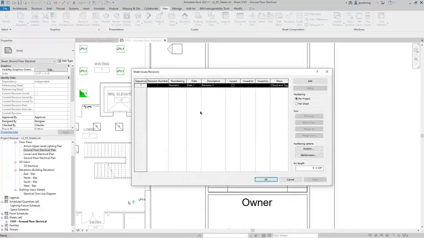This opens the Sheet Issues Revisions dialog. To begin, there is a default revision or sheet issue, and you can control the revision number. First off, you can set the numbering method to either numeric or alphanumeric, or even none if you don't want any numbering method. And then you can control the numbering options.